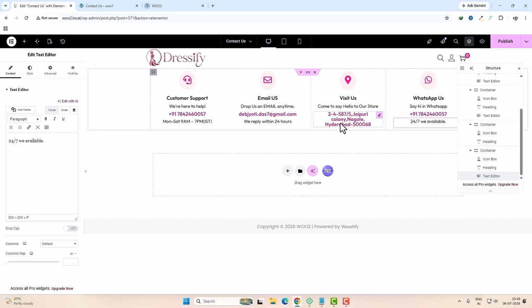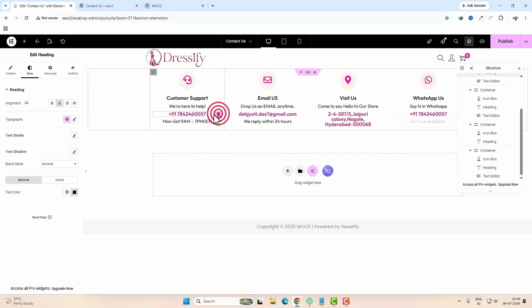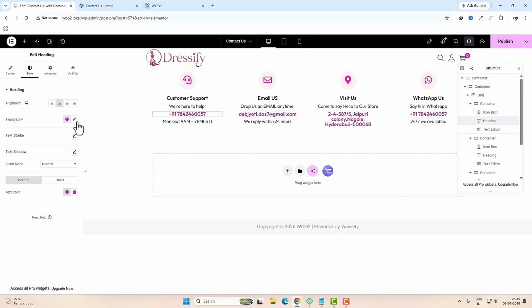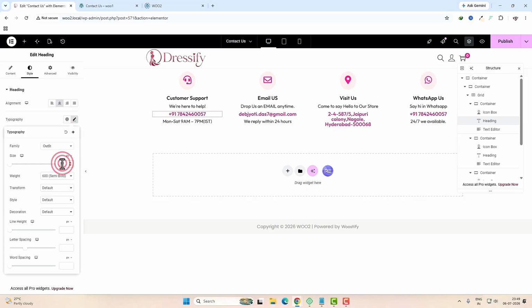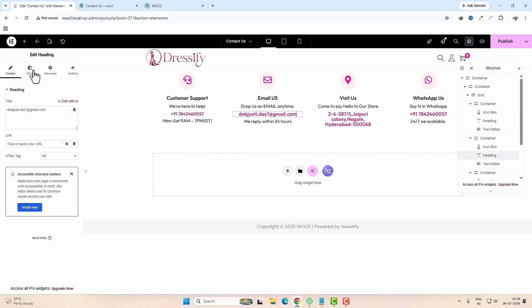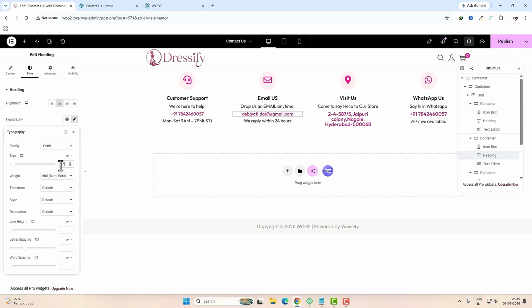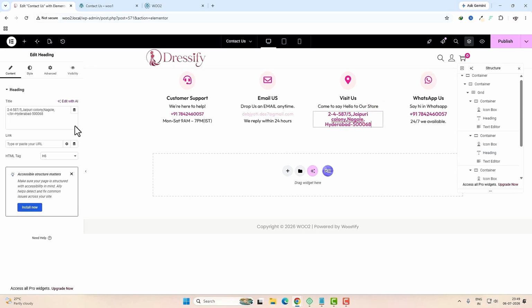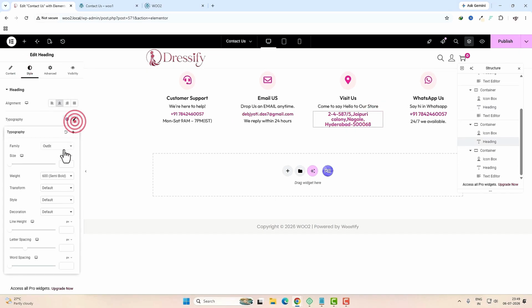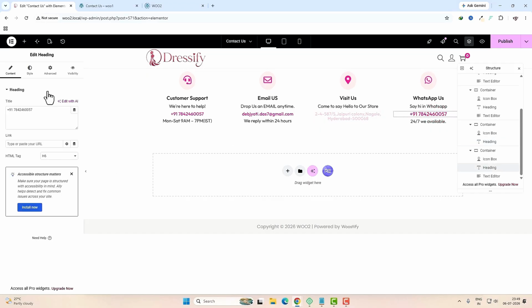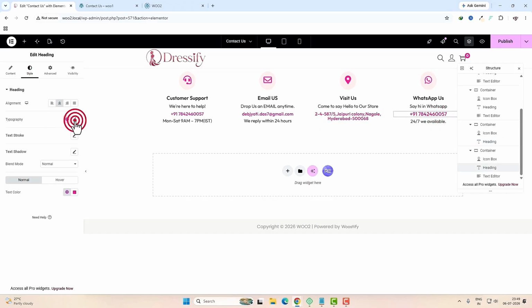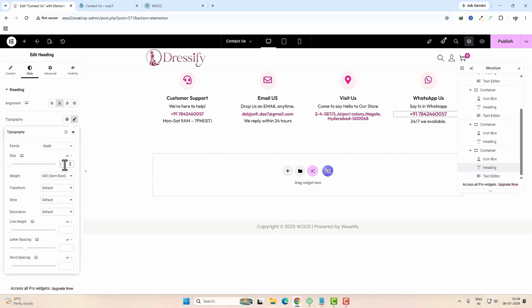Here let me decrease the font size a little bit, this is looking a little bit bigger. Come back to the typography, let's make it 16. For this one also, come back to the style typography, make it 16 pixel. For this one also, the same, 16 pixel. And for this one also, come back to the style option in typography, make it 16 pixel.